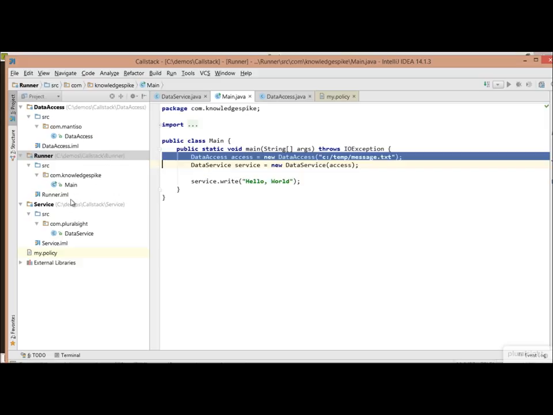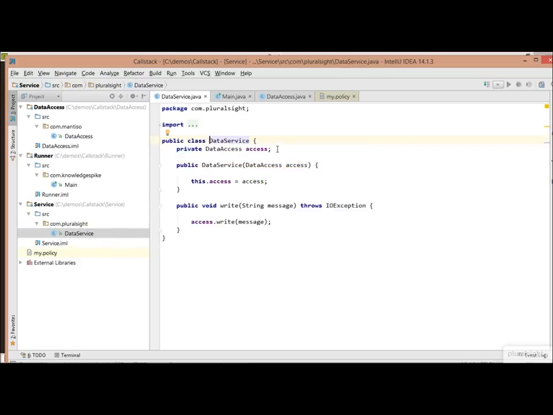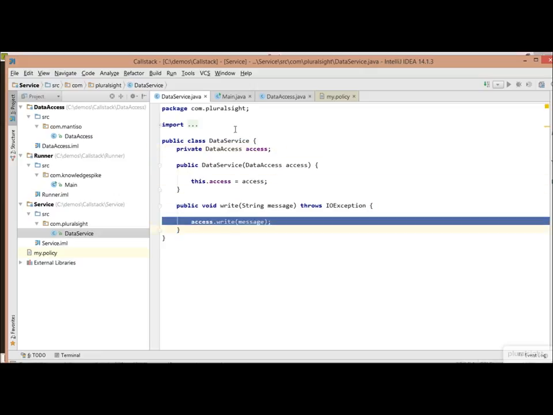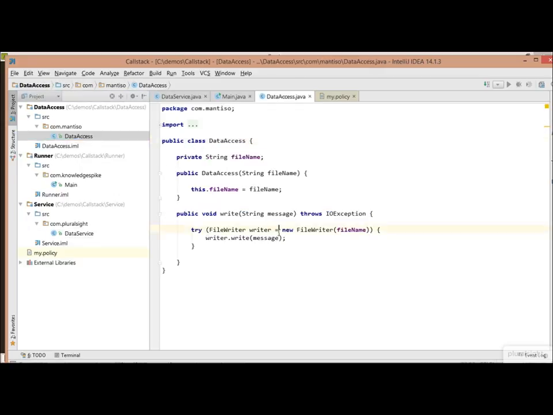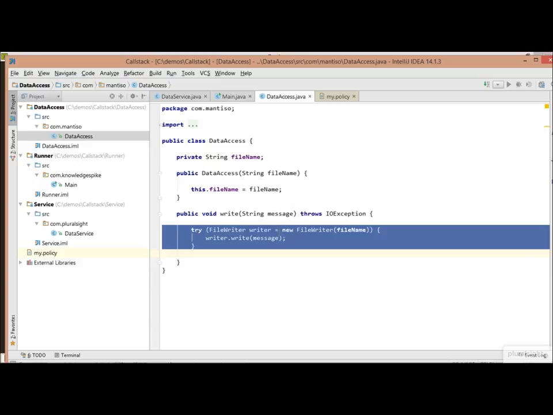So there are three separate projects. The service layer is this guy here, and the service layer gets given a reference to the data access layer, and it simply calls access.writeMessage. And the data access layer, which is this one here, when the write method gets called, creates a file writer and writes to the file stream.